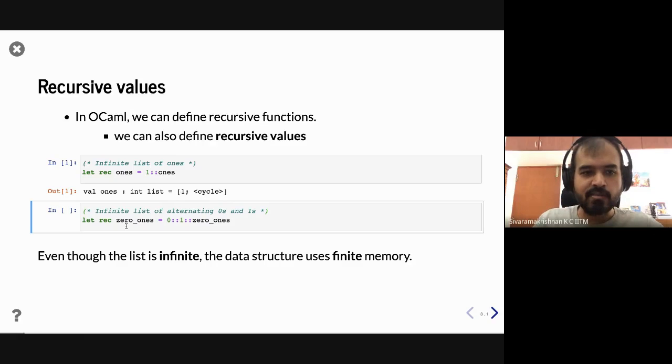So you can ask for the head of this list, you'll get one. The tail of this list will be the same stream. And here is another infinite stream, which is 0, 1, 0, 1, repeating and so on. It's a let rec, and I name it zero_ones. The first element is 0, the second is 1, and the rest of the list is the same as the one that you're defining. So it is going to be 0, 1, 0, 1, 0, 1, and so on. So the list itself is infinite. You can ask for the millionth element, but it uses finite memory.